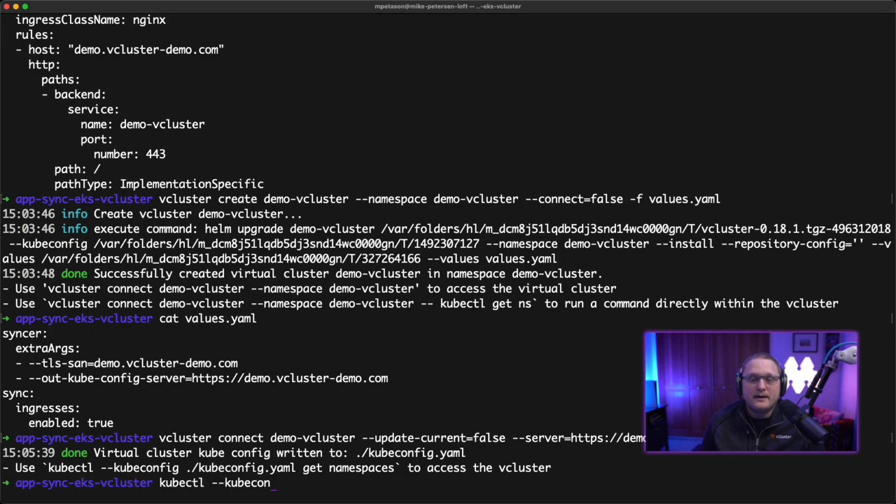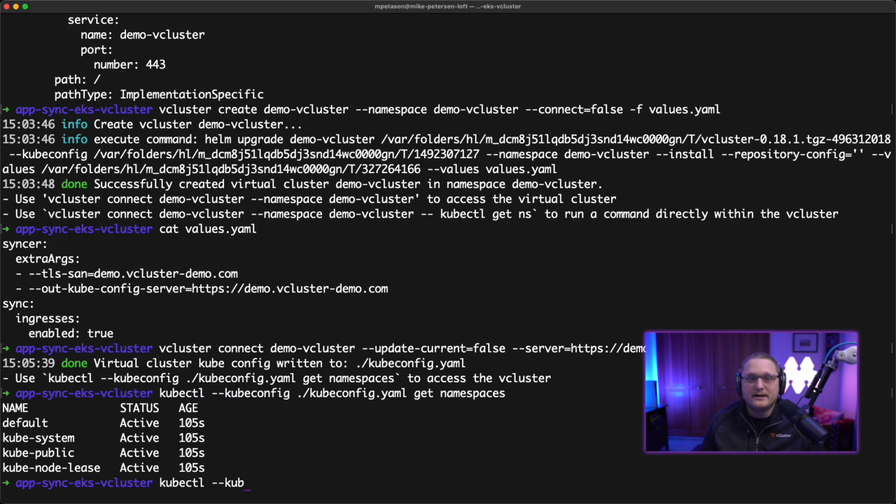is enabled equals true. And then what we're going to do is connect, get the kubeconfig, and we're going to show that we can do a couple of things with the kubeconfig. We're getting namespaces. All right, we're in.